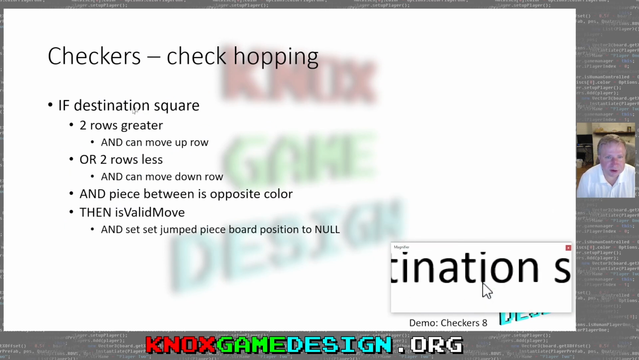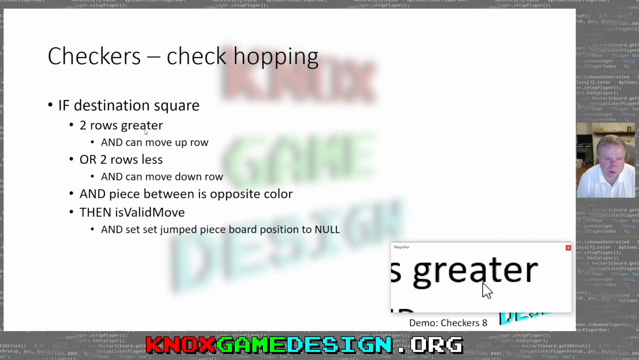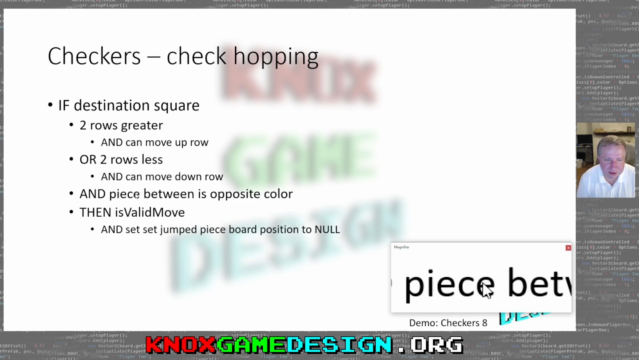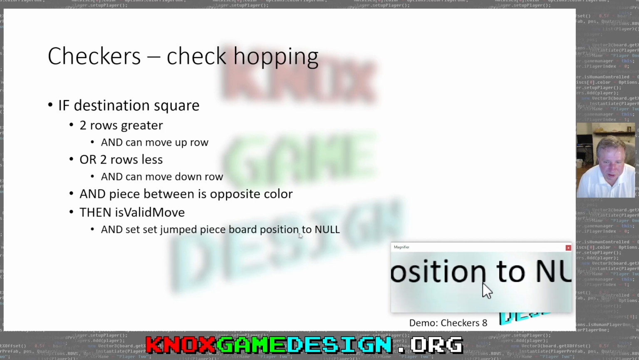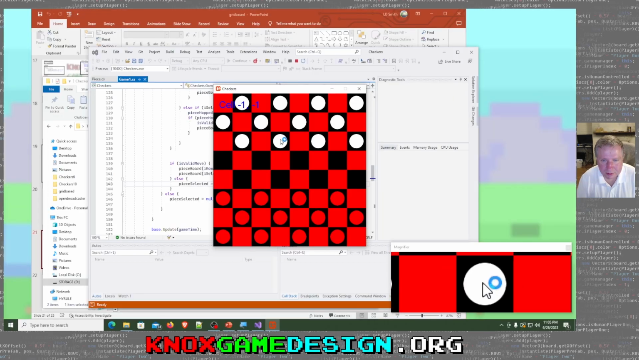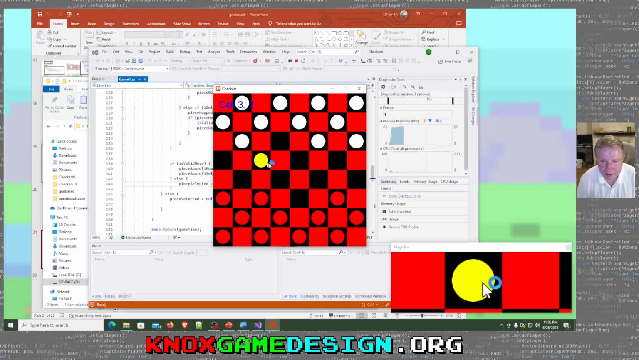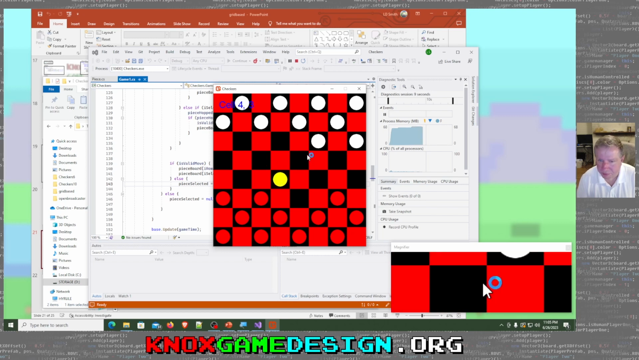I thought I put the examples. Yeah, demo checkers 8. So here's where we get into hopping. If the destination square is two rows greater and you can move up, or it's two rows less and you can move down, and the piece between is of the opposite color, then it's a valid move. And then you set the jumped piece's board position to null. That way you get rid of the jumped piece. So demo 8 has hopping. I'm going to select that checker and move him down, or I can hop him up here.